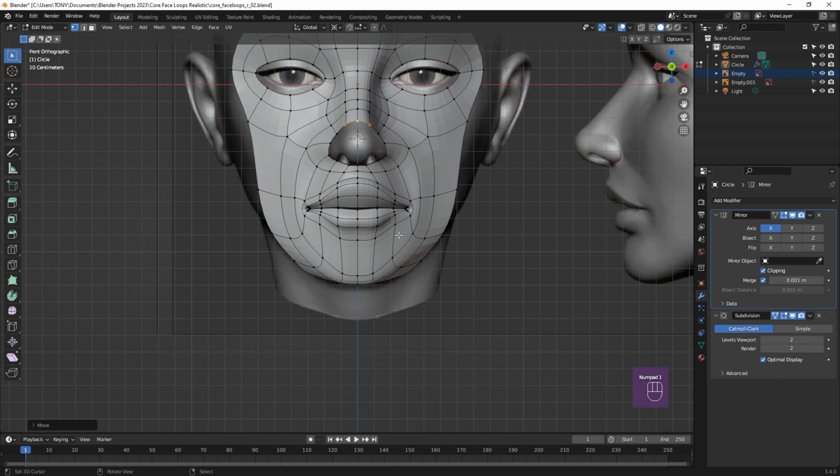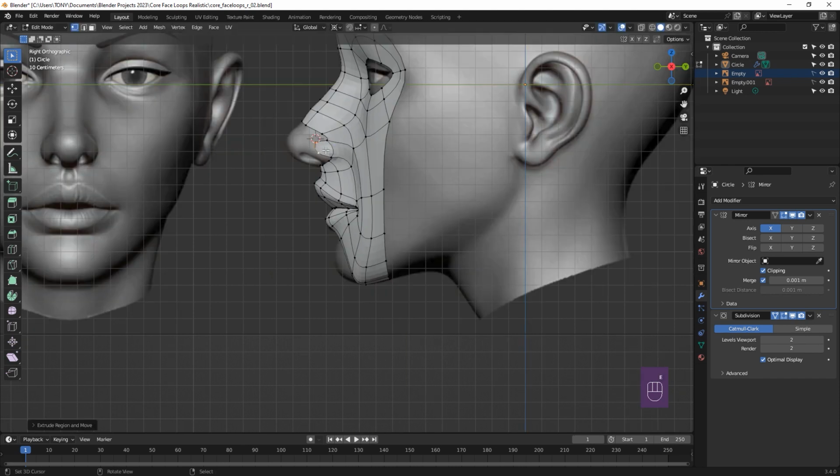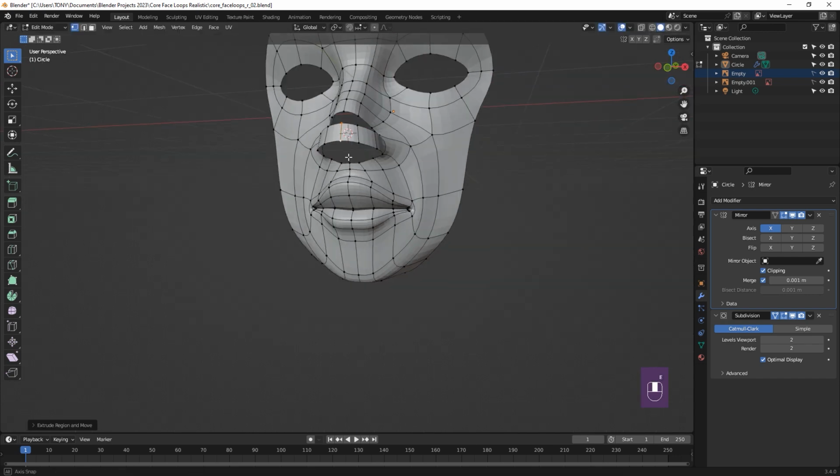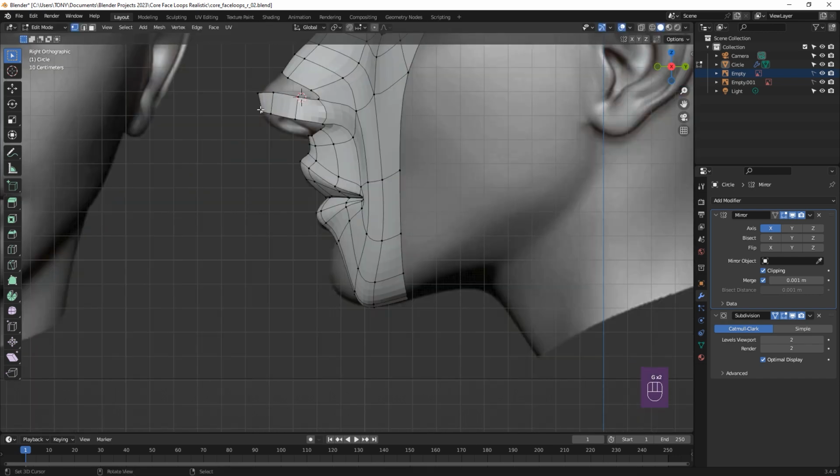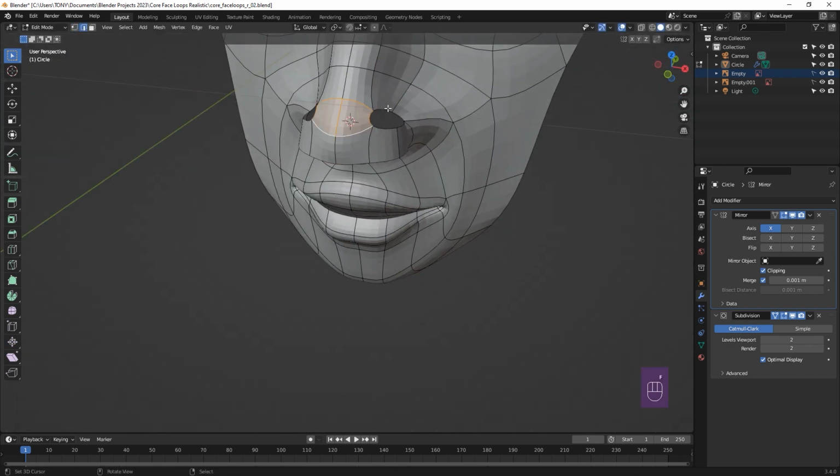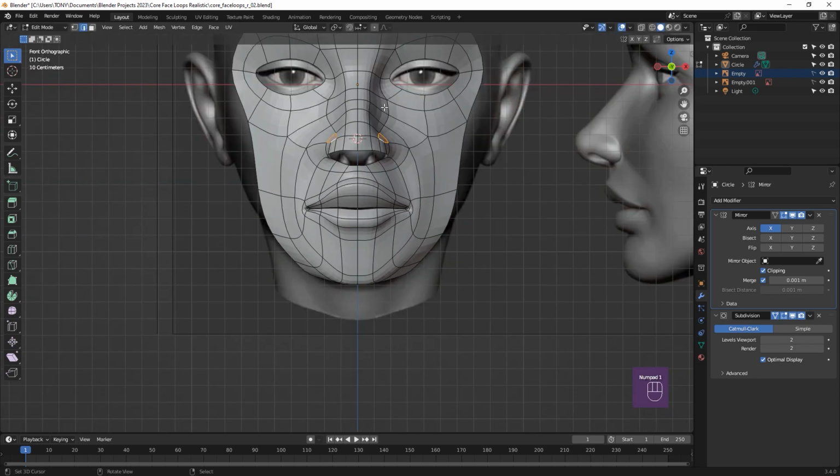Let us now work on the nose. Select the edge where the inner lifeline connects to the nose and extrude it to form the shape of the nose as shown. Close the faces at the top of the nose and add a loop cut to form complete quads.